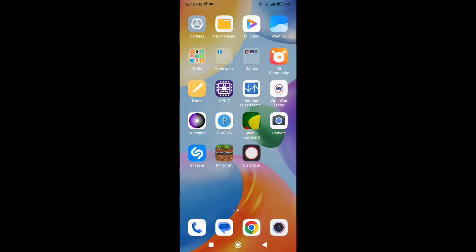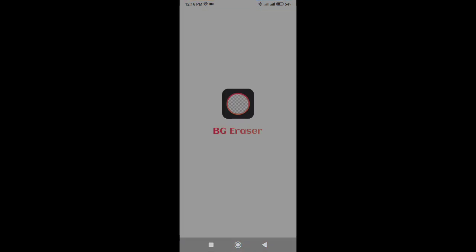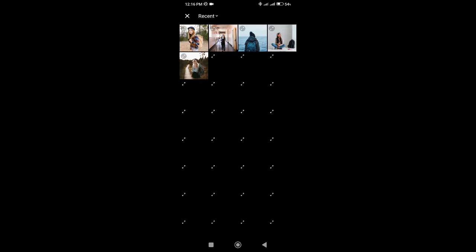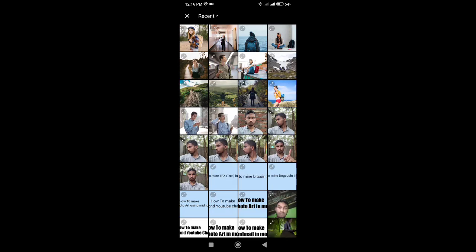So in this video I'm going to show you how you can create motion picture animation like this using Kinemaster. So let's show you. So first of all, you need to erase the photo background. So this is a software that you can use to remove background from a photo.